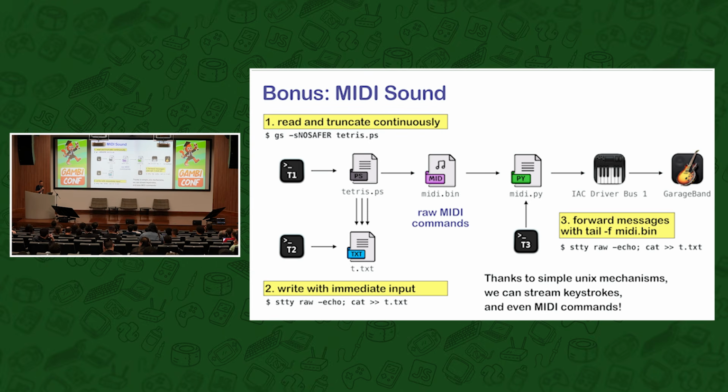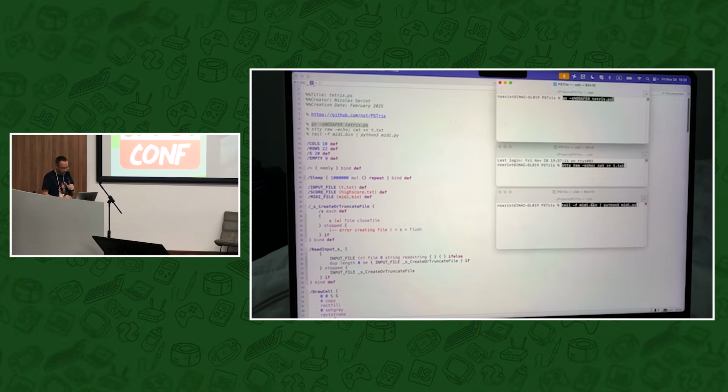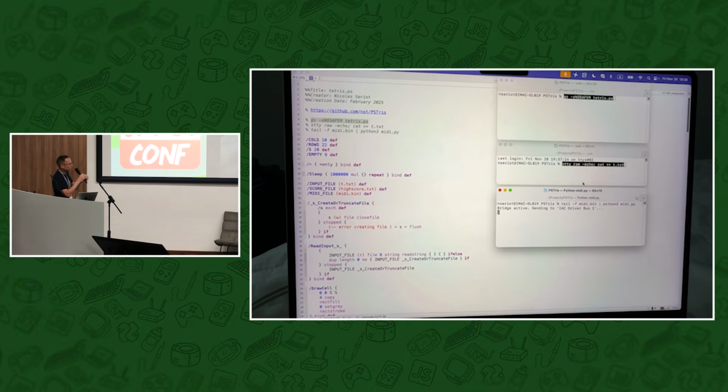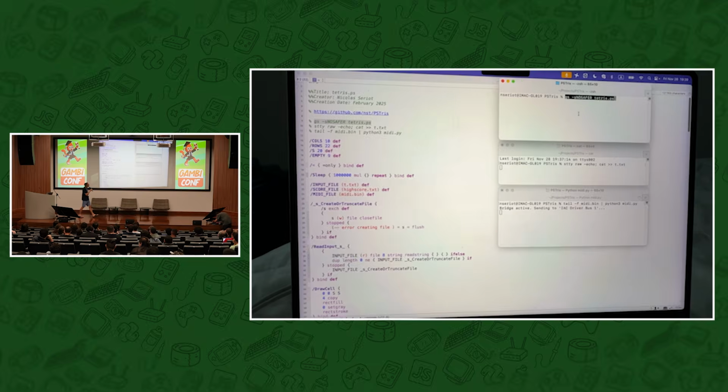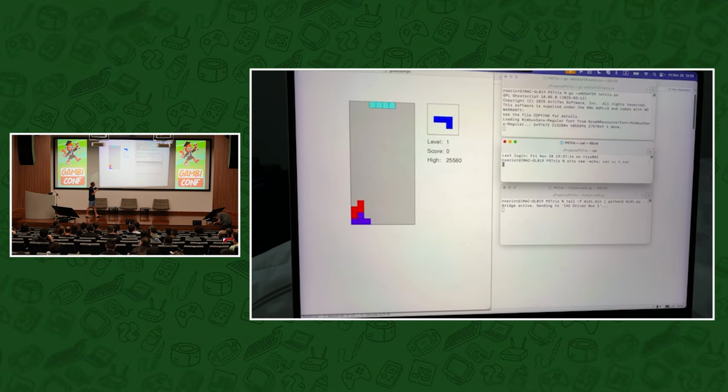And as a bonus, this is what I did this week. So I added to the Tetris PS production of MIDI messages. MIDI messages are then read from a third terminal, which runs a Python script with a MIDI library, and it sends the MIDI data to GarageBand. This is a demo with sound. So you see those three terminals. It's a proof of concept, huh?